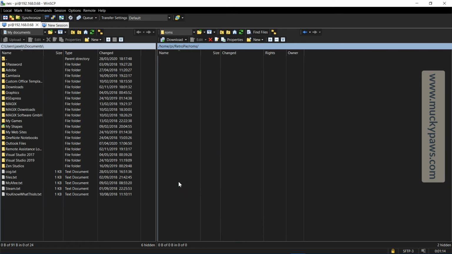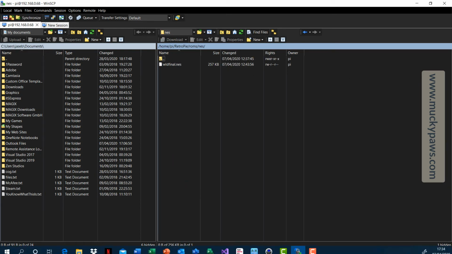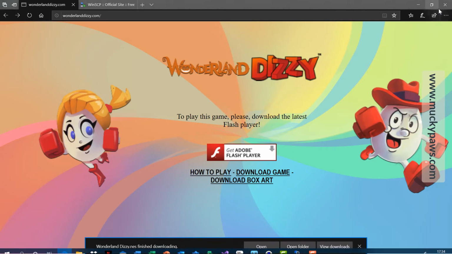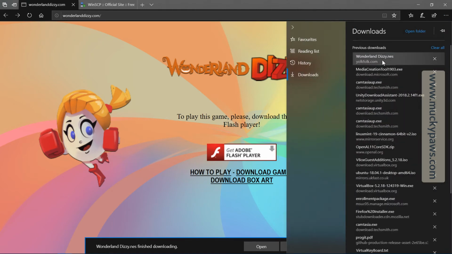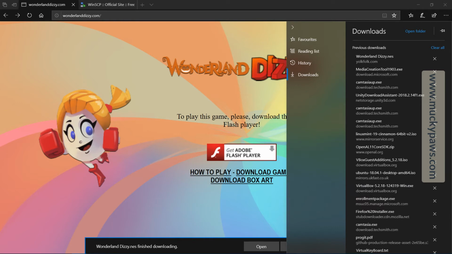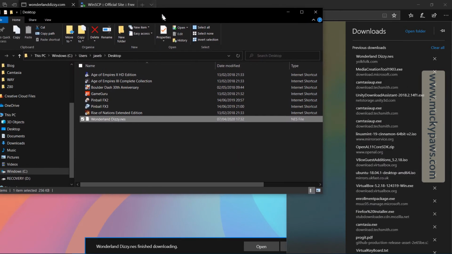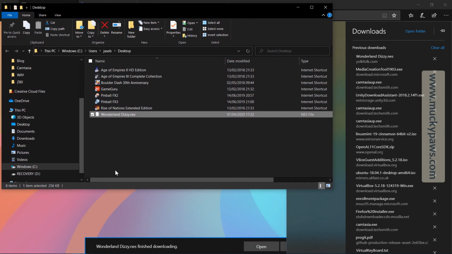So double click this, and we're going to basically drag and drop the ROM that you've downloaded into this folder. Now, of course, this applies to any ROMs that you've found on the internet. But making this easy, I'm going to show, click on Downloads. I'm going to right click on Dizzy NES and put Show in Folder just to check where it is. And we should find that it's in the desktop folder. And here it is, WonderlandDizzy.NES.